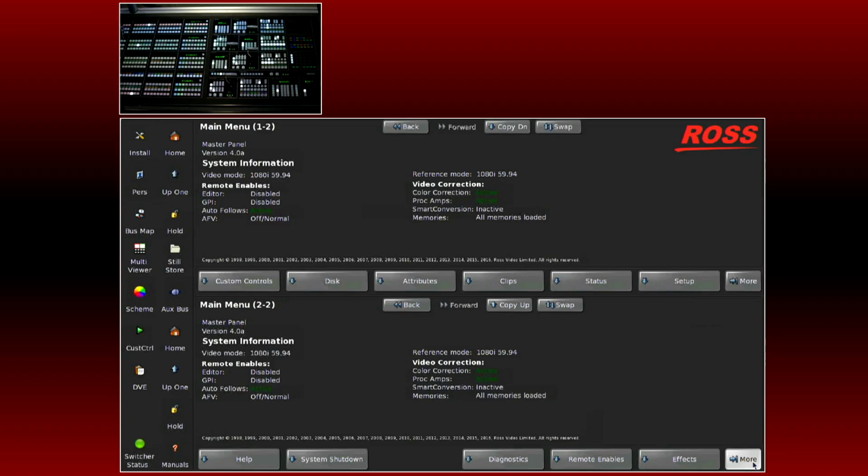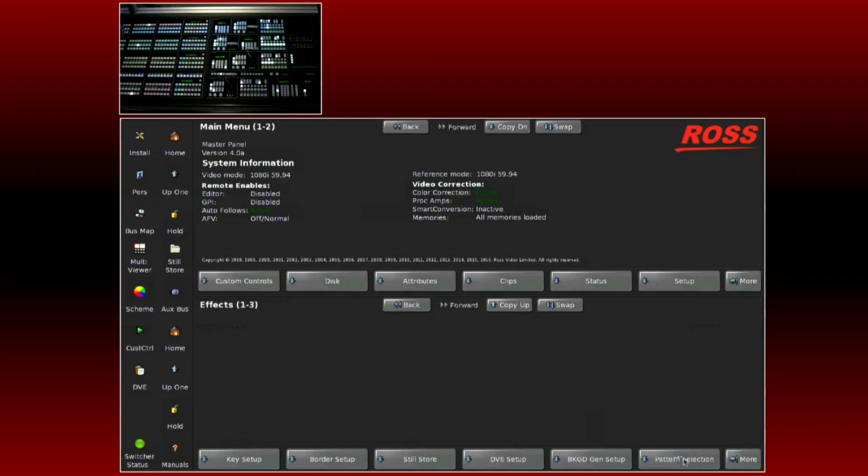And then finally we have what we call the effects menu. Now the effects menu is the menu where all the autofollows are buried. So when I look under effects at the top level, you'll see key setup, border setup, still store, DVE, background generators, pattern selections, remote control, masks, audio, video correction, custom control shop box, MLE menu.